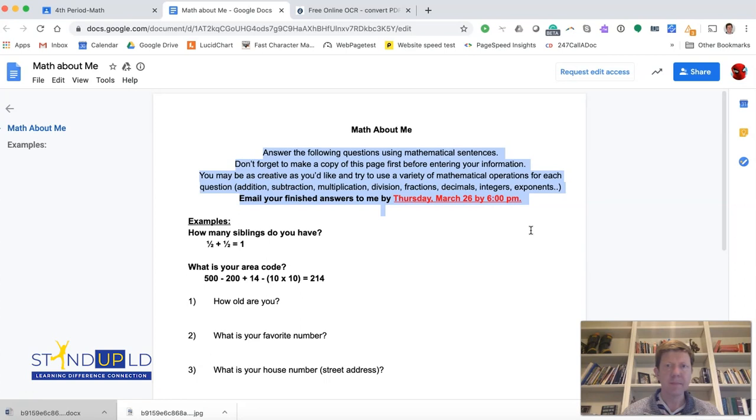Answer the following questions using mathematical sentences. Don't forget to make a copy of this page first before entering your information. You may be as creative as you'd like and try to use a variety of mathematical operations for each question: addition, subtraction, multiplication, division, fractions, decimals, integers, exponents. Email your finished answers to me by Thursday, March 26th by 6 p.m.